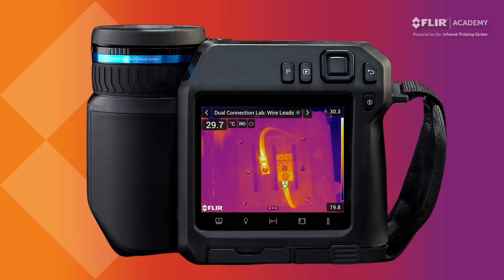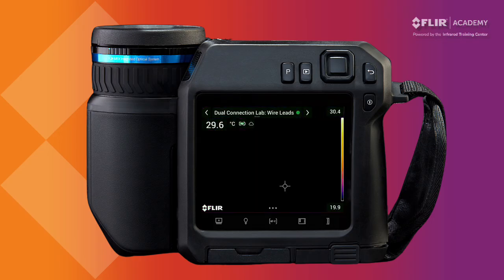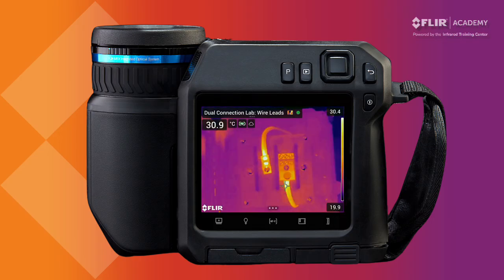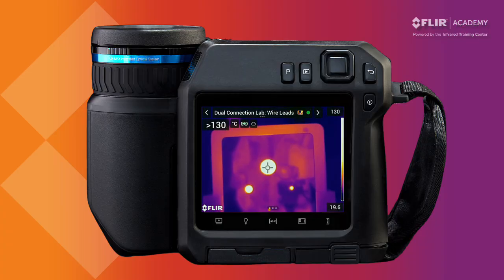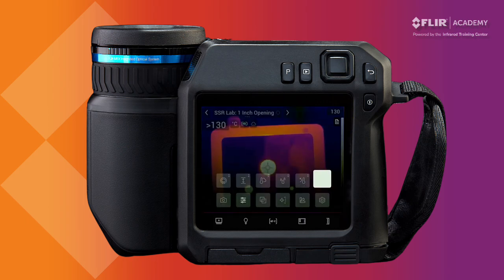Next is the dual connection lab in the Infrared Training Center classroom, where another image is captured and the status condition is set to OK. With the spot size ratio lab target, the inspection note instructs the thermographer to use an emissivity of 0.95.